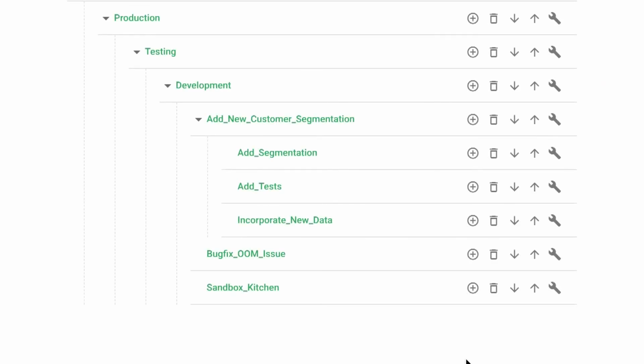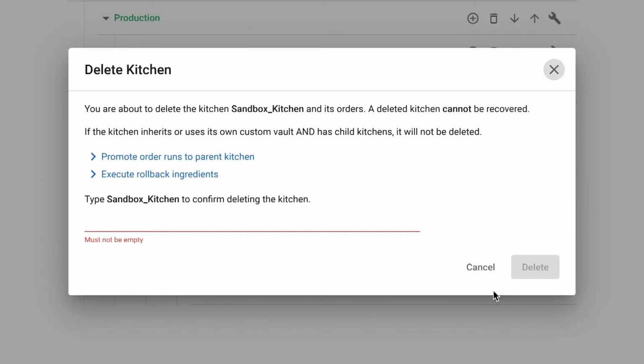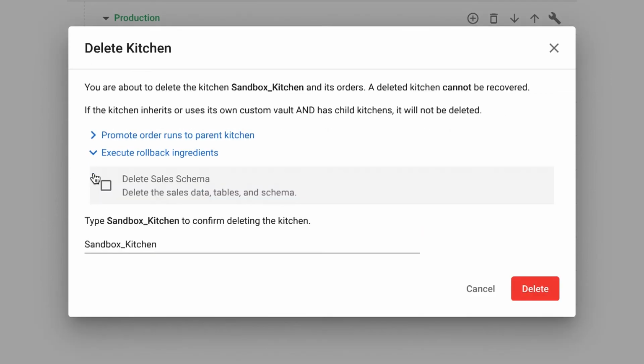If the ideas in a kitchen are no longer needed, the kitchen can be easily deleted to keep everyone organized. When deleting a kitchen, the DataKitchen platform can also clean up the associated resources, such as the schema created earlier. By using kitchens, self-service users are confined within the framework of good development practices. The data team never loses control of the code and configuration files.